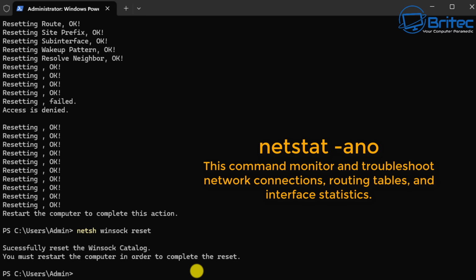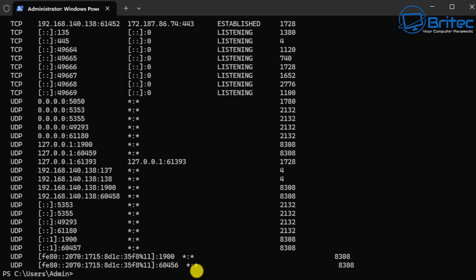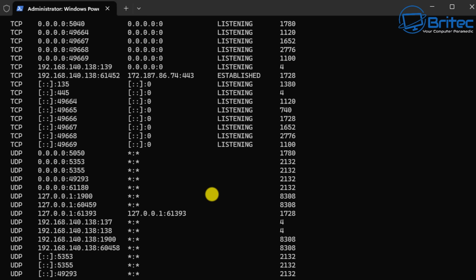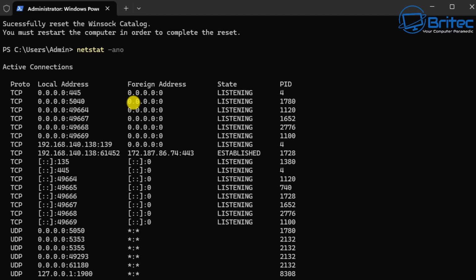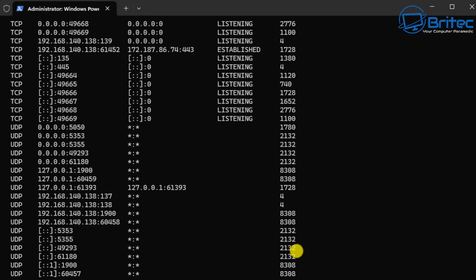-ano, and this command monitors and troubleshoots network connections, routing tables, and interface statistics. And you'll see all the established connections on the network here, or listening as well. So right here, you can see a big long list of them. It's broken down here into local address, foreign address, state, and PID. And from here, you can do quite a bit.